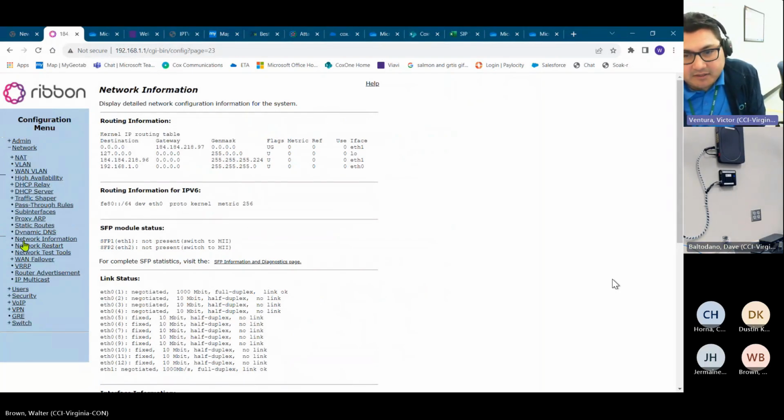So there it is. IP address, you are getting a public IP. It says 184.184.218.97. That's your public IP. So we know we're connected to the internet. Now we need to upload the configuration that we just created to the device. You remember under what tab we're going to find that?